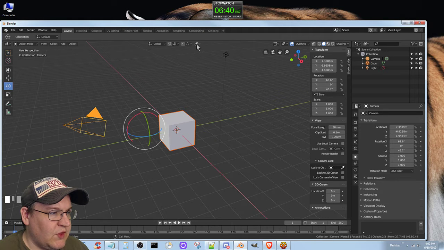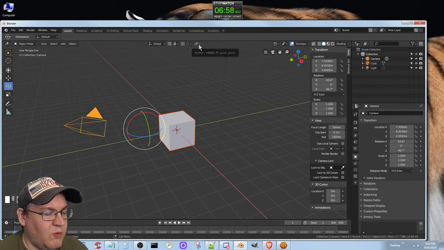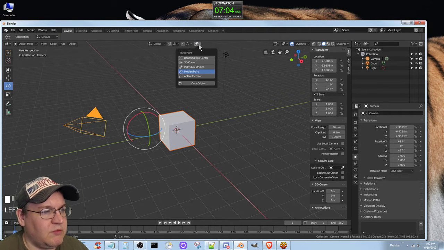That's another thing that they need to do, which they may fix in the actual release one. But if you do the tooltip, what it says is Python view 3D underscore PT underscore pivot underscore point. So that tells you it's the pivot point, but it's telling you the Python, like, I don't know, command or attribute or whatever that is. That should actually pop up with a proper tooltip that says pivot point. That's really what it should do.